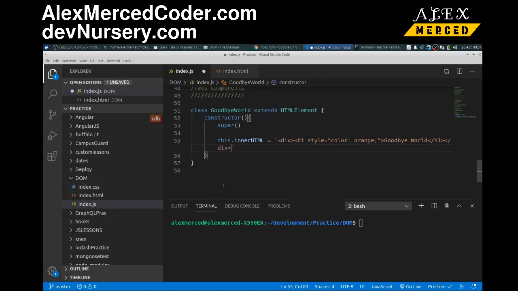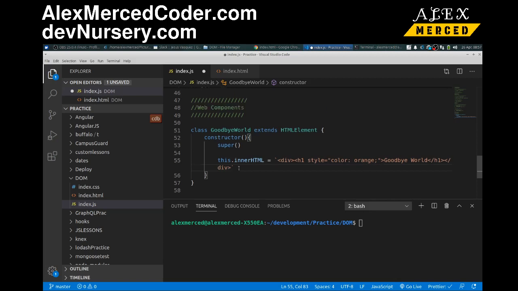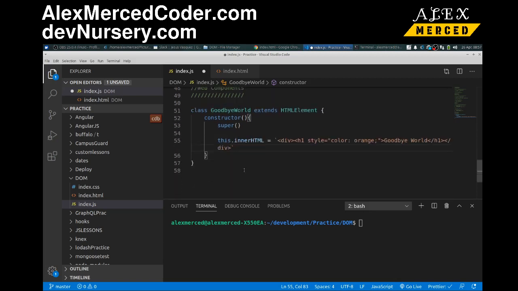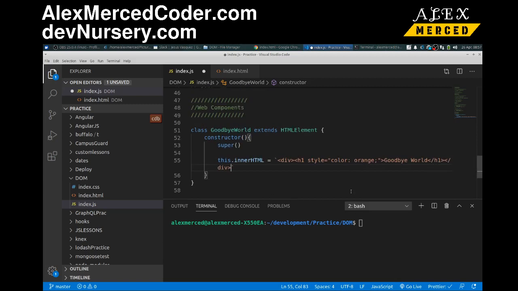Otherwise, I could create functions on it. I can add methods, add properties, add all sorts of really complicated logic to my element, but I just want to illustrate how you get to the basic HTML element if you want to pre-make things you want to reuse. So here we go: div, h1, style, color orange. Good.